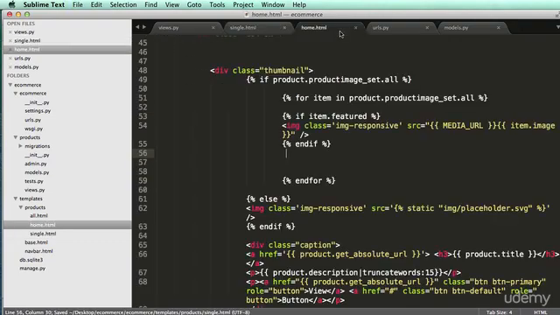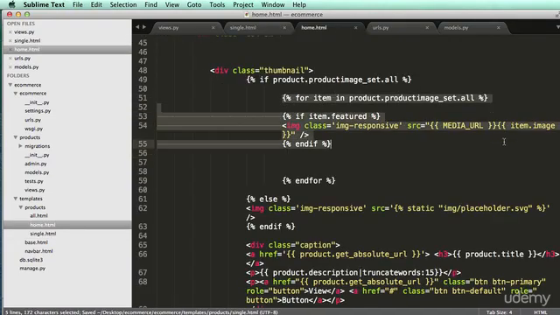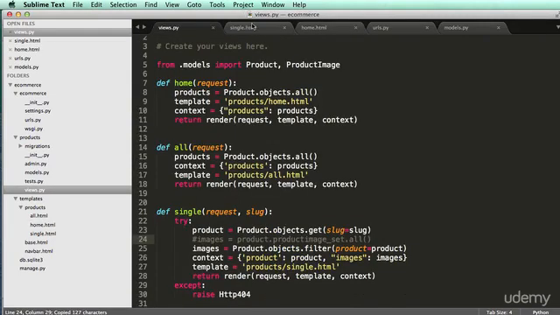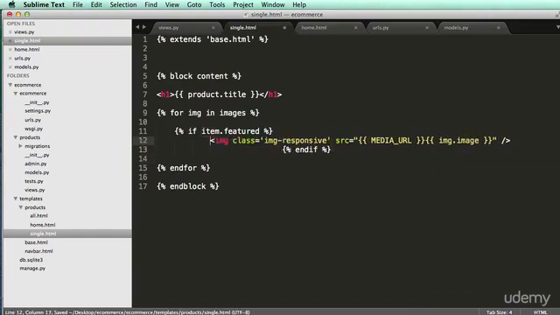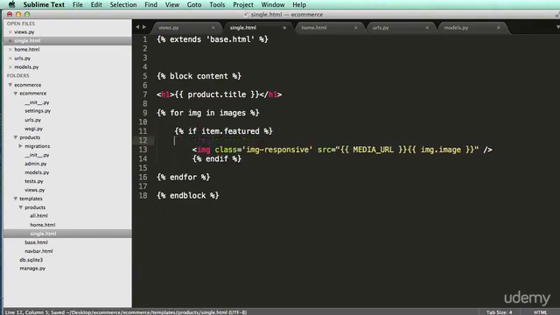So this is just like our home page where we're going to be running through just like this. So I can actually go ahead and copy this part and go into single, paste that in, and now change this to img.image because that's what I called it on this loop. So now it's going to show the featured one, and I'm just going to put an h1 for now to call it featured. We will change that later, but that's going to be the featured image.